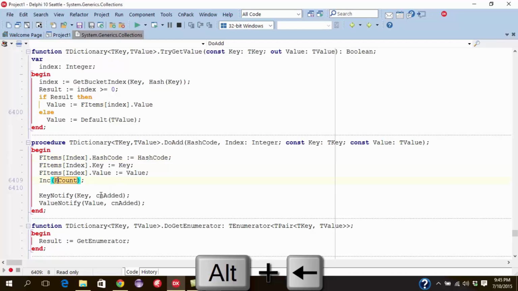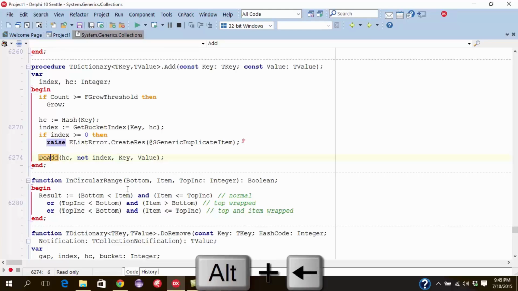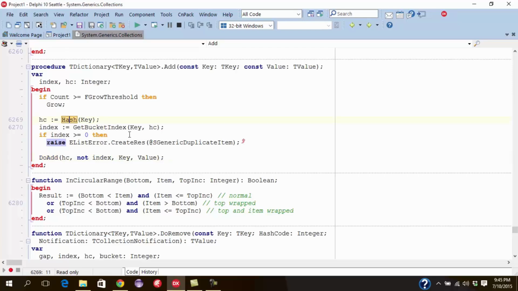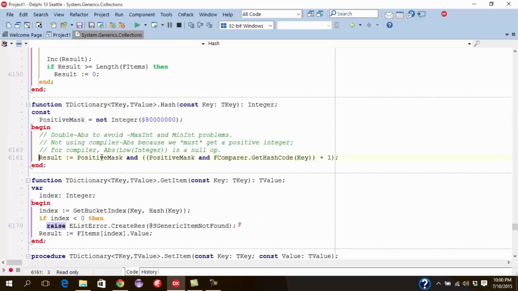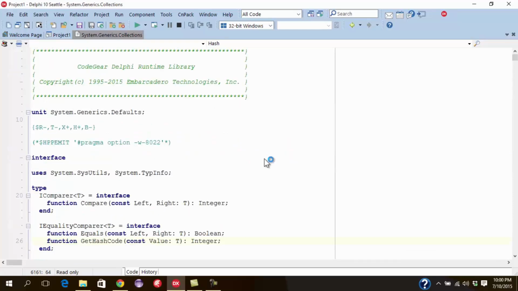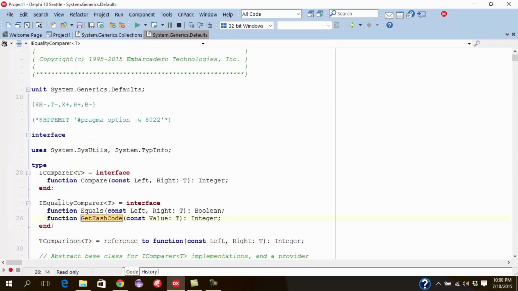And then we increase the count, and there's a couple of events that get fired. Now, what we are particularly interested in this video is how this hashing works. So let's control click on the hash function, and the interesting bit of this is this GetHashCode on FComparer, and if I control click on that, we see that it's an IEqualityComparer, and we have this GetHashCode function and an Equals function, which we will come back to a bit later.